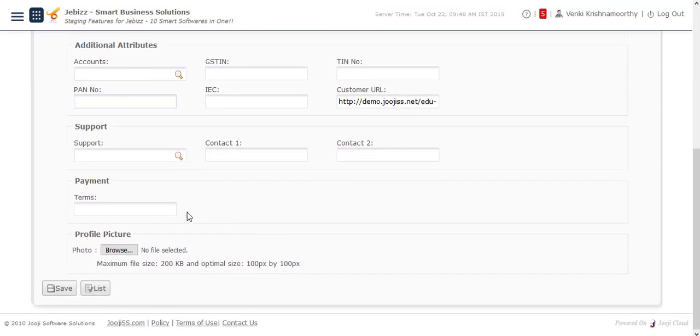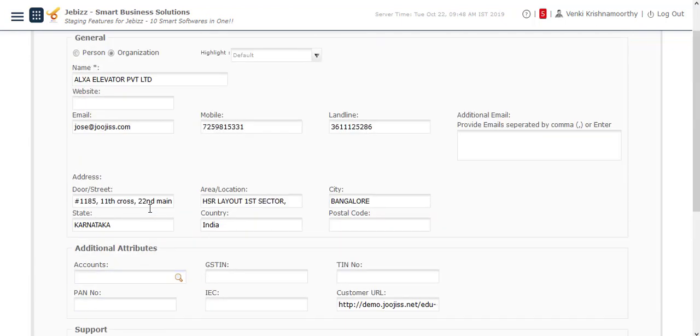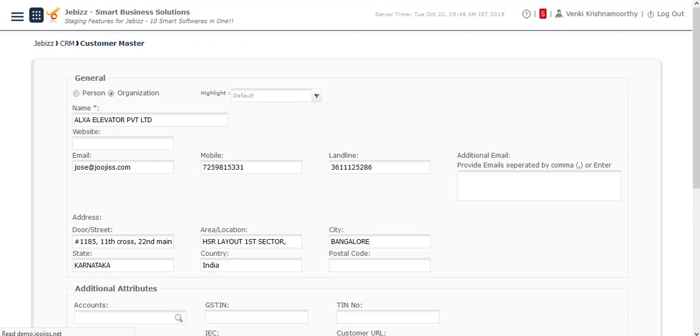And from your side, if you wanted to enter the details of the support person, you can actually have that, and you can also maintain a couple of additional contacts for them, that is contact 1 and contact 2. And if you want any payment terms to be entered, you can actually maintain that as well.